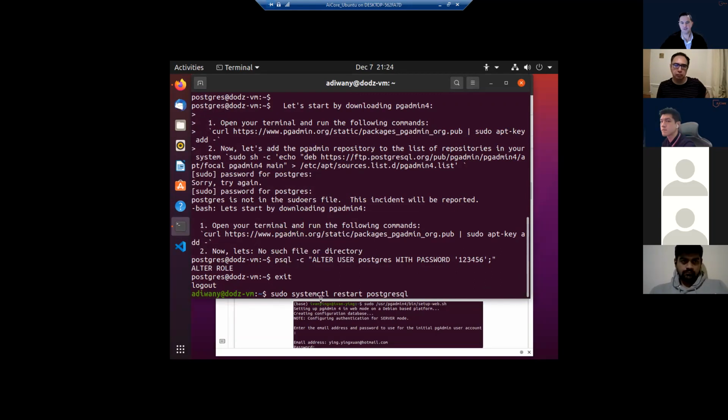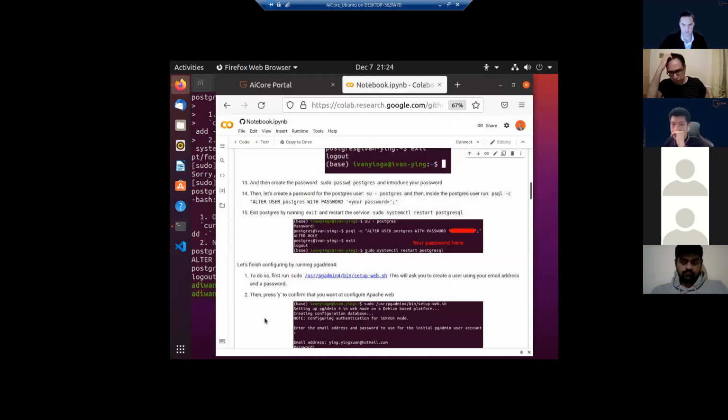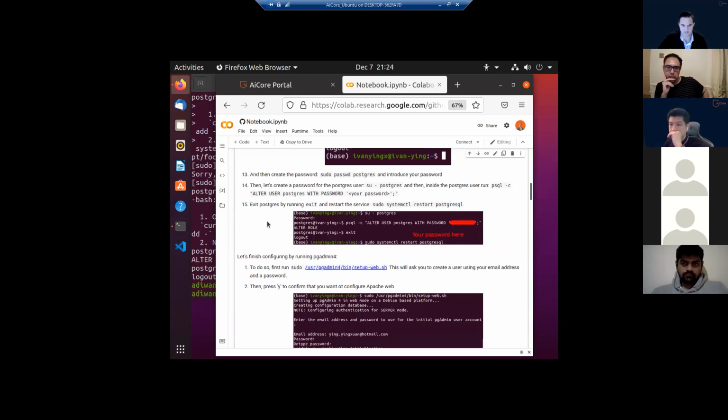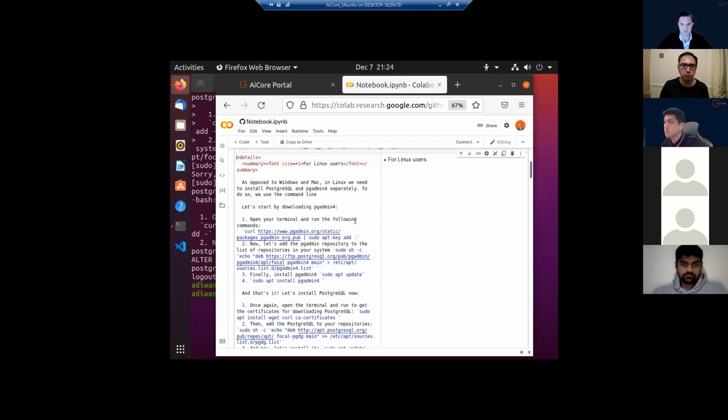Now we're just doing a systemctl restart for the Postgres server so that it loads with the new settings and the new password that we created. Perfect. All right. So now we've configured the backend database. All these steps, I know it might seem a bit confusing, but we've configured the backend database. The next step is we need to run the graphical user interface called pgAdmin4, which we will use a browser for, okay?